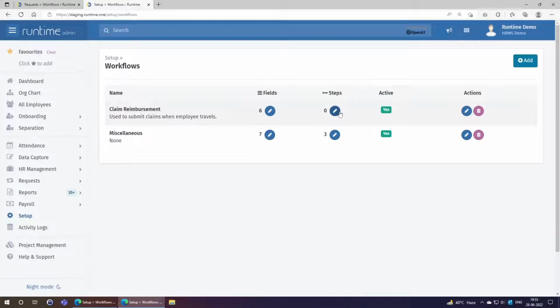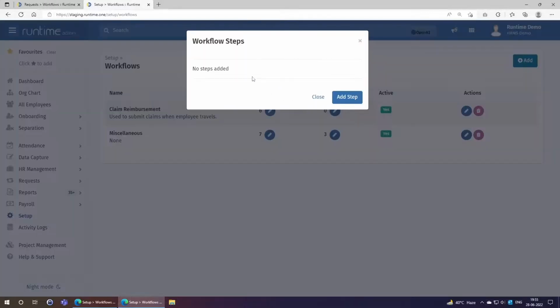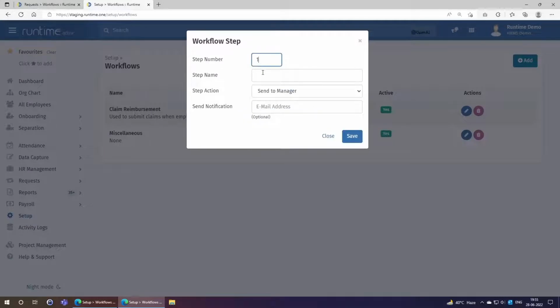So now let's define a few steps. So first step is, let's say, manager approval. So this means that whenever the employee submits the request, it will directly go to their manager, and if the manager rejects it, the workflow will close. But if the manager approves it, then it will move forward.